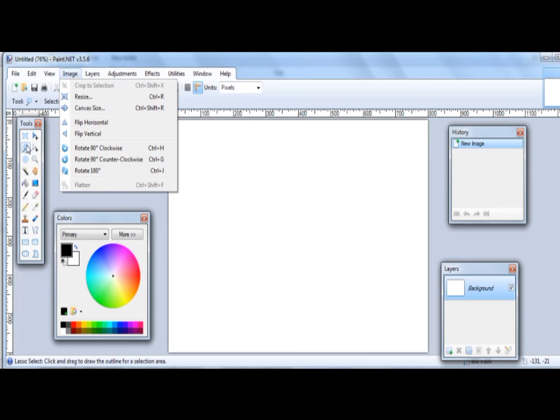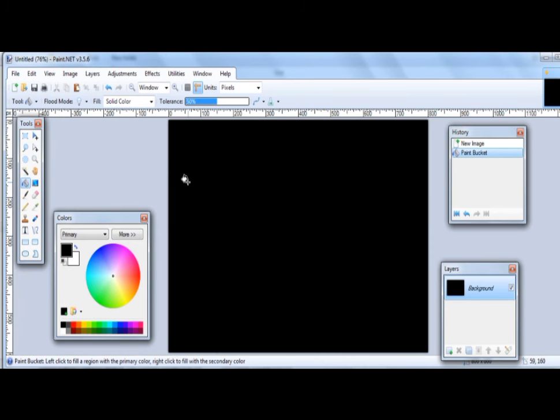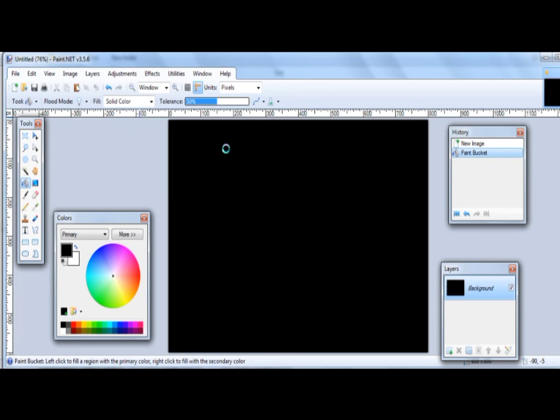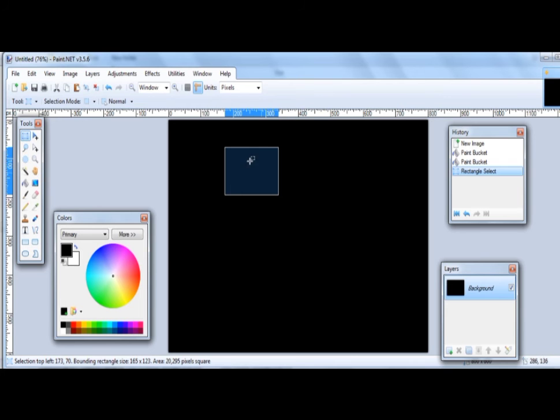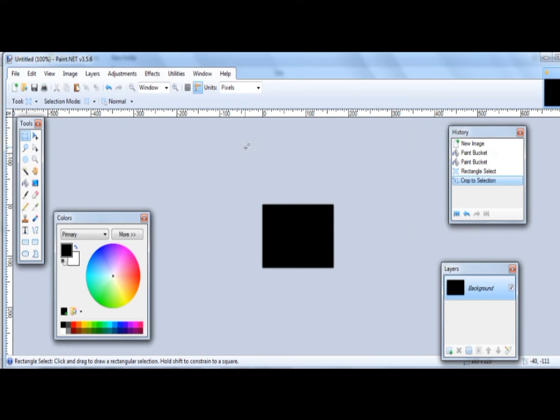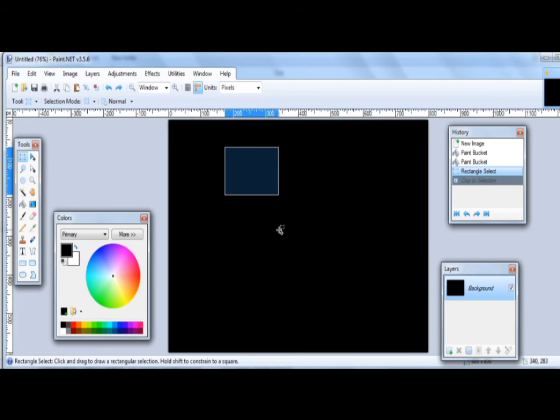So let's say, for example, that I make this black and I want to crop the selection. So I would just click on this. And let's say that I just want that little itty bitty rectangle. Then I just click on image, crop to selection. What that does is it removes everything but that little area that I selected. But I just wanted to show you that.